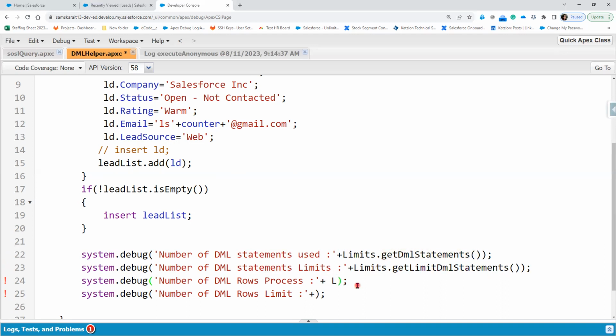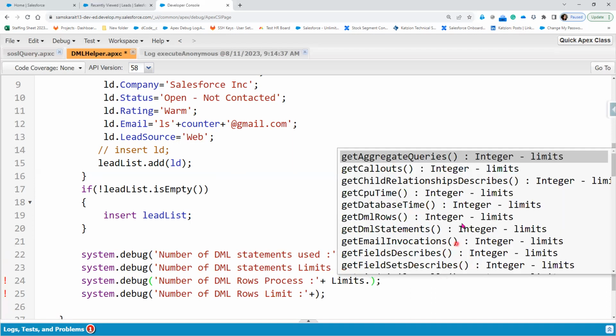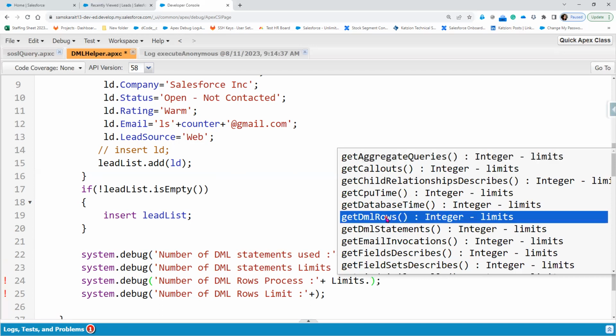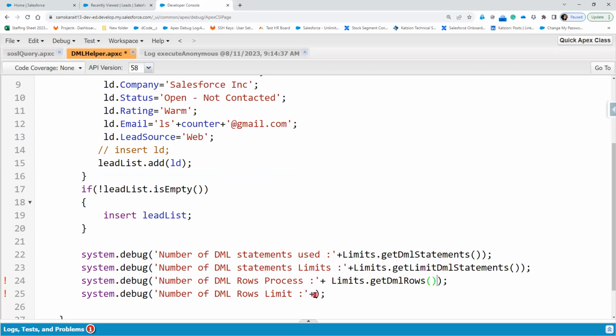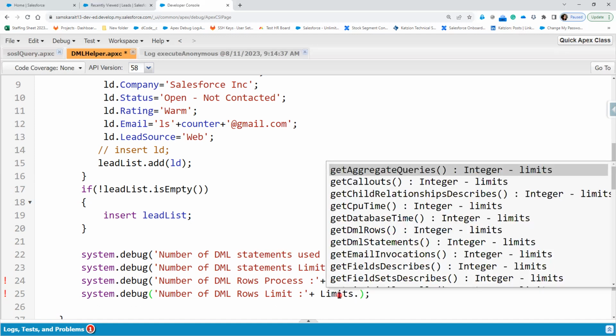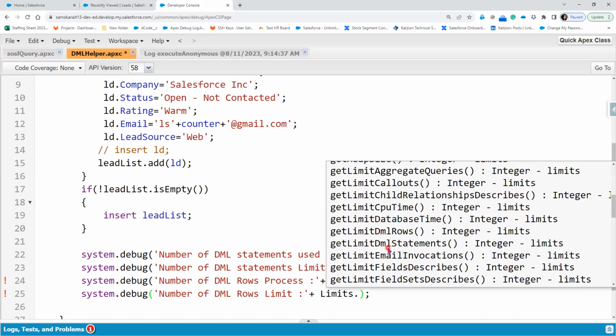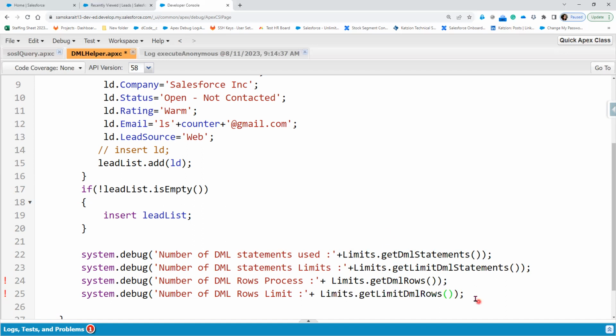Similarly, I wanted to know how many records are processed. You can get it from getDMLRows. If you wanted to know the limit for processing the rows, you will get it from getLimitDMLRows. Now click on save.